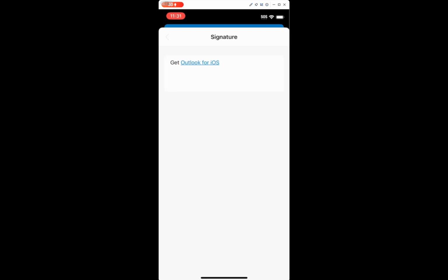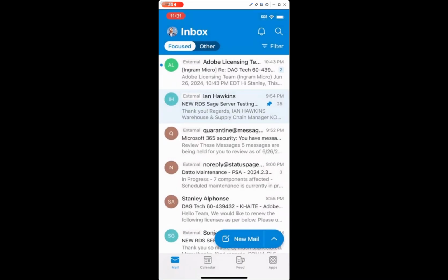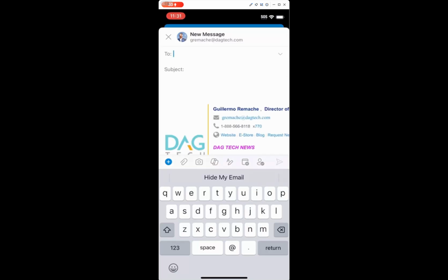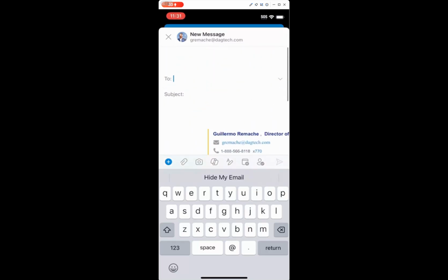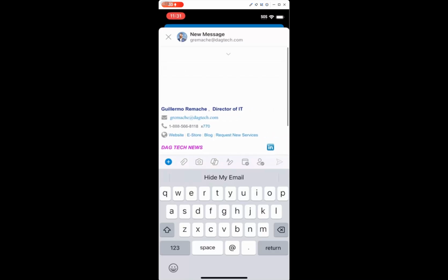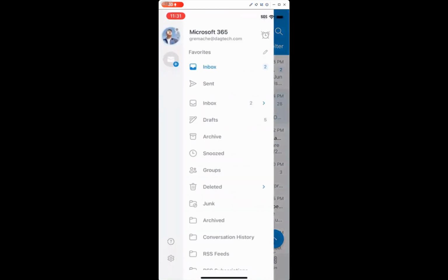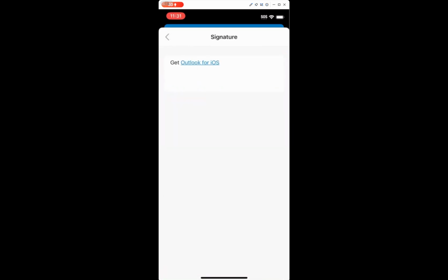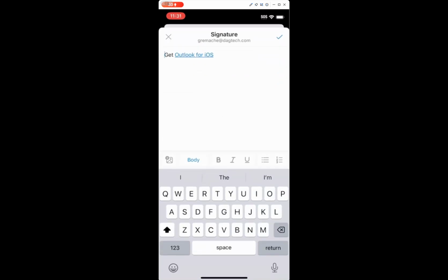So even if you had something in here, it will get automatically replaced. So just to test that out again, I'm going to go ahead and create a new email. I see get Outlook for iOS there already. And in a little bit, again, it's gone because it got replaced by my actual signature. Okay, so just to be on the safe side, go ahead, click on the gear, click on signatures, and delete the signature. Make sure that this is empty. Okay, now this is using the Outlook application for iOS.